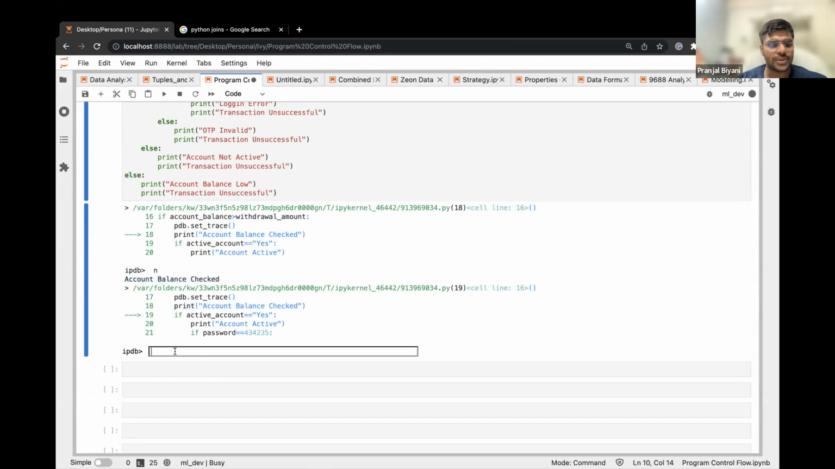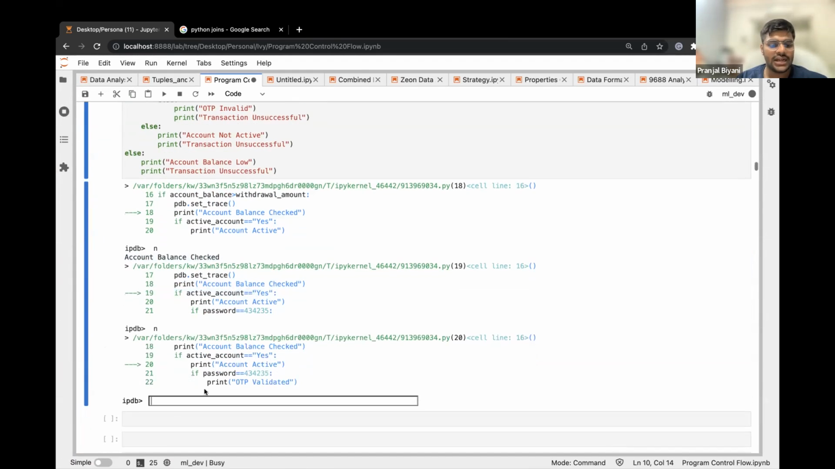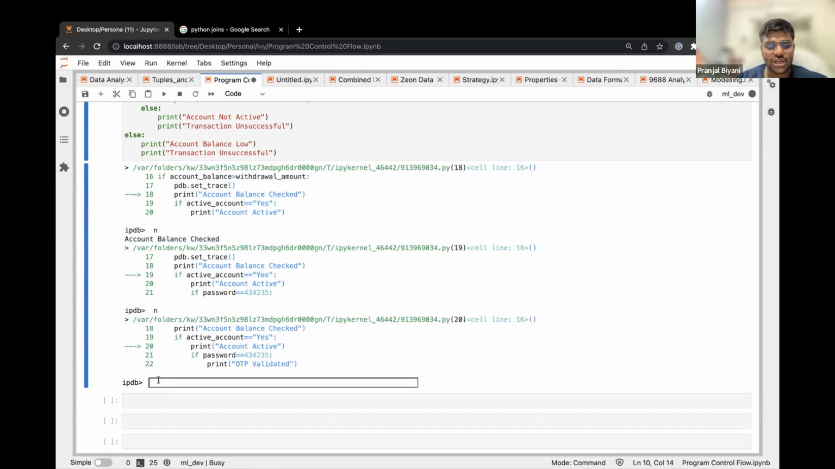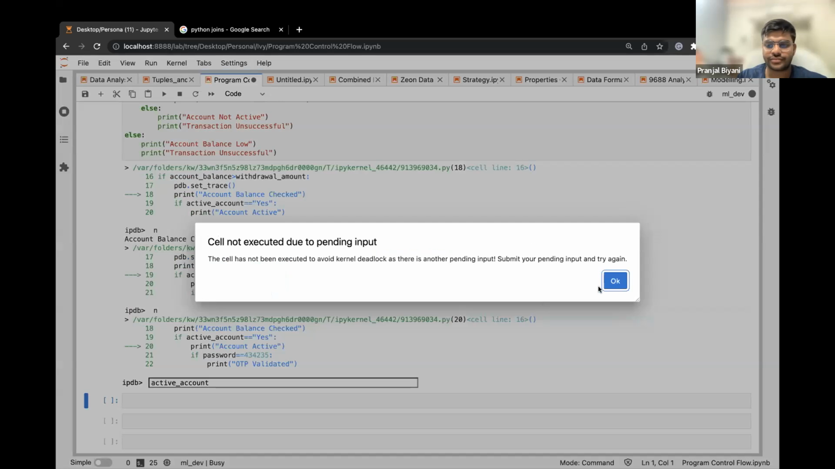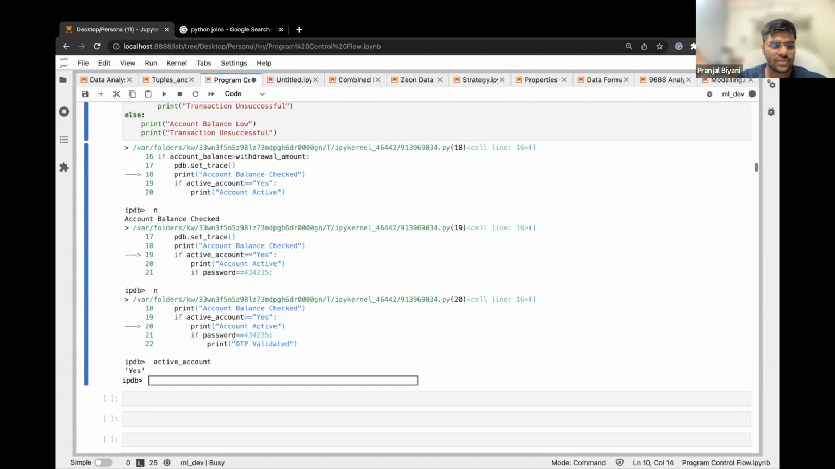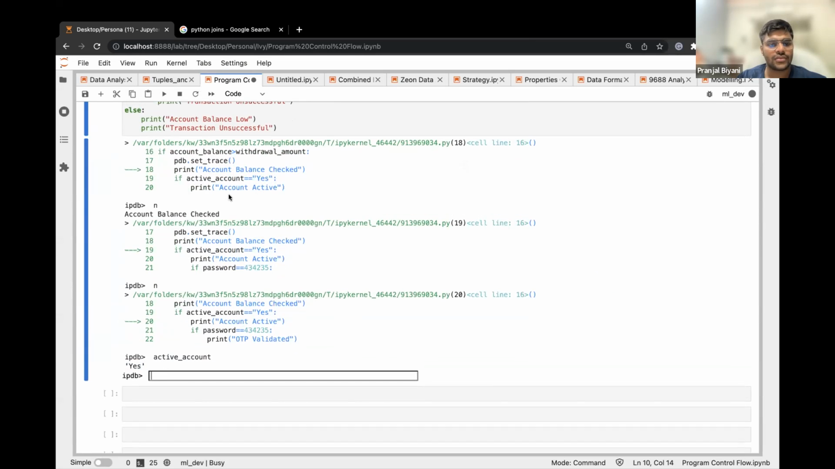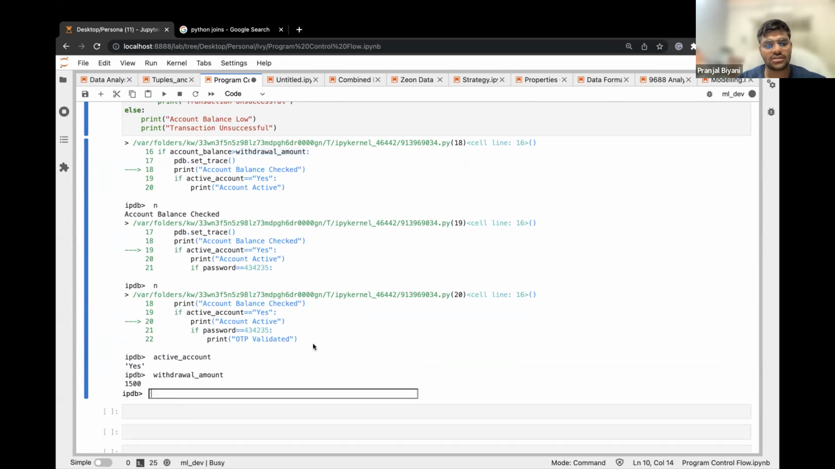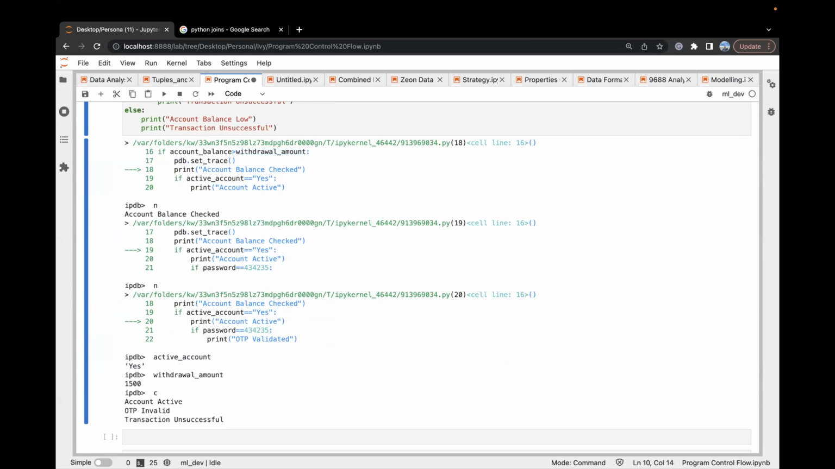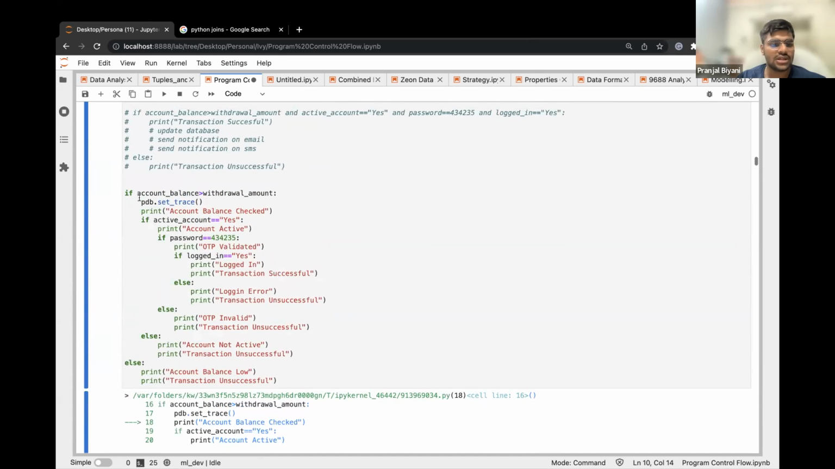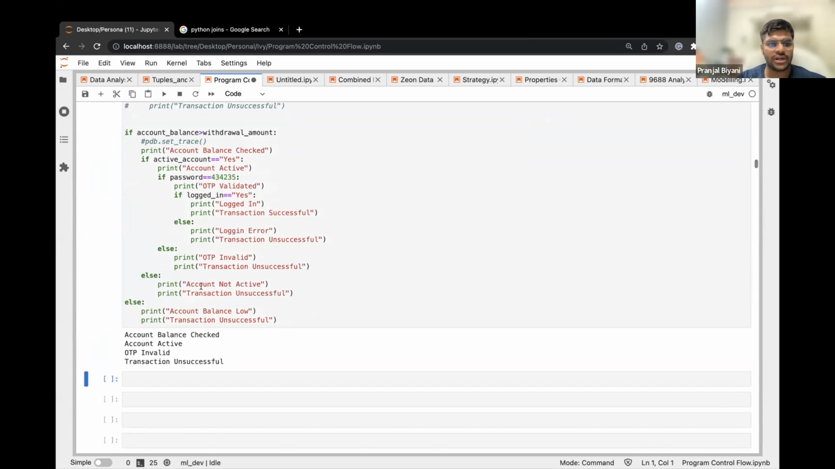So account balance checked is printed. It has gone to the next line, if active account is equal to yes. N, right? At this particular point, if you want to check the value of any variable, you can. You see, active account is equal to yes. Suppose you want to check the withdrawal amount. Clear hai? Okay, PDB successful. And if you comment out the PDB, then things will work as normal.